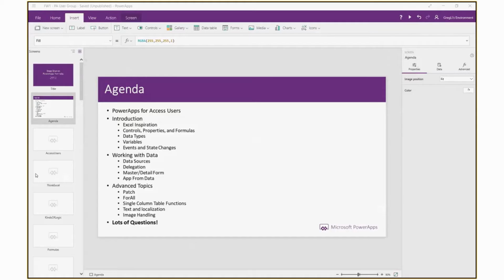And then working with data, that introduction will be more academic, but then we want to get into the details of how you actually get data in and out of PowerApps and work with data like you would in an Access app. And if we have time, there are some more advanced topics about how we do iteration and how we use patch to update things, et cetera. Feel free to interject, and I'll do my best to answer questions.